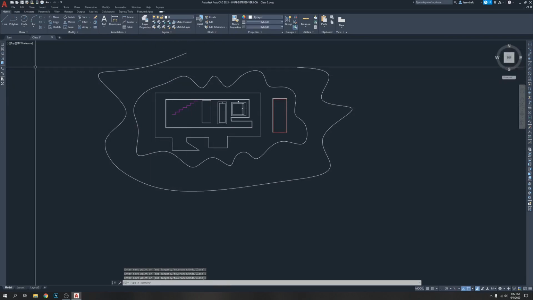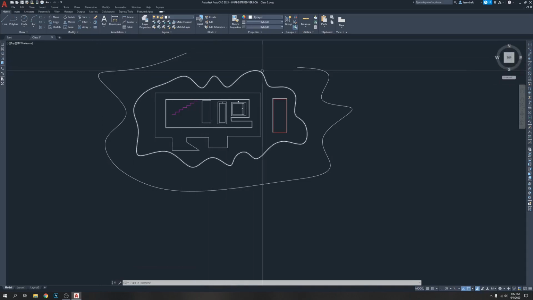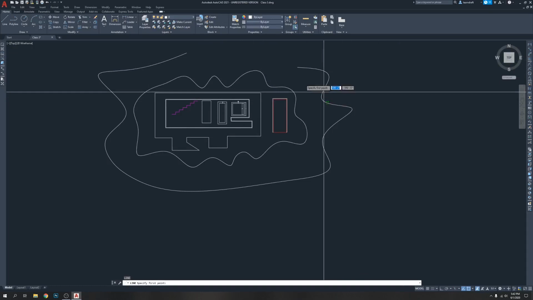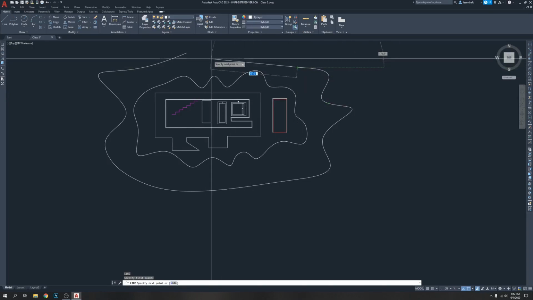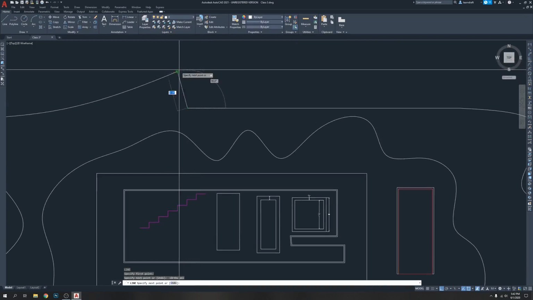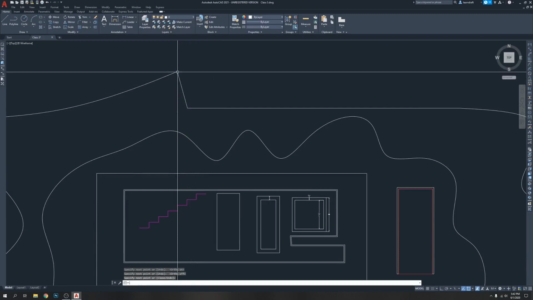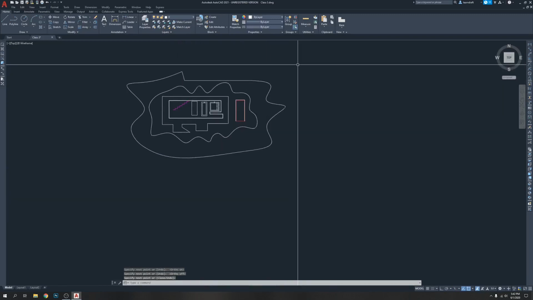If you press escape, it's gonna go away. So press enter to get out from the command. Now if you want to draw a line here, you can have this point. Press F8, go here, and then press again F8 and click here and press enter. So it looks like a circle.